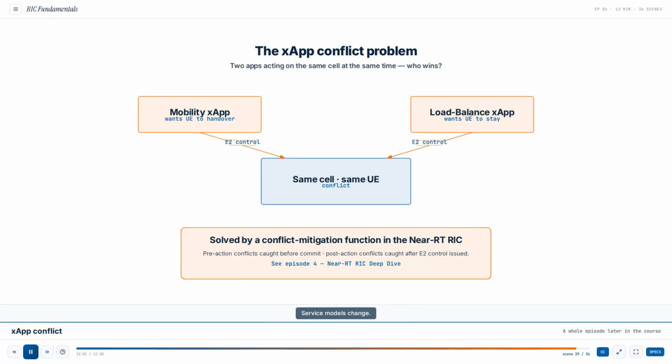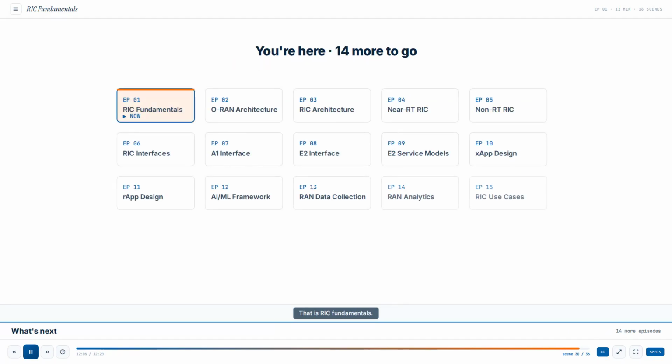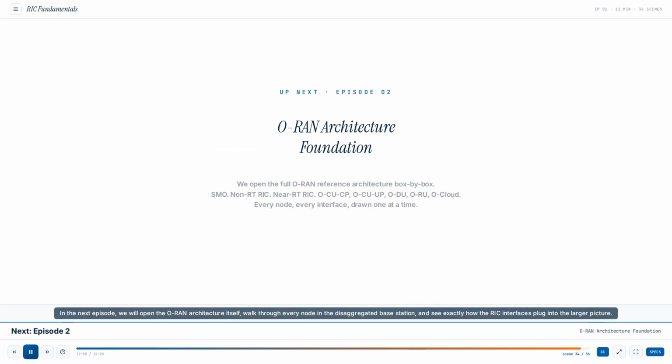That is RIC Fundamentals. In the next episode, we will open the O-RAN architecture itself, walk through every node in the disaggregated base station, and see exactly how the RIC interfaces plug into the larger picture.